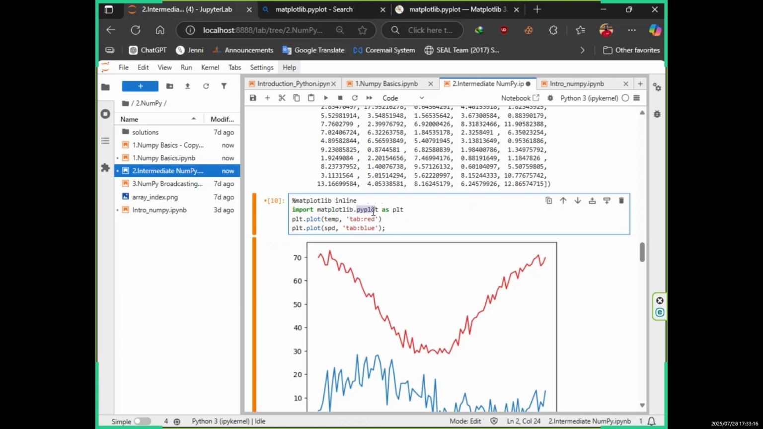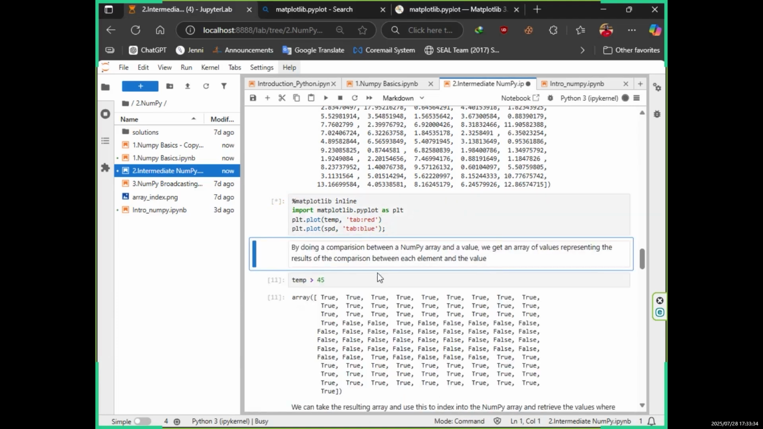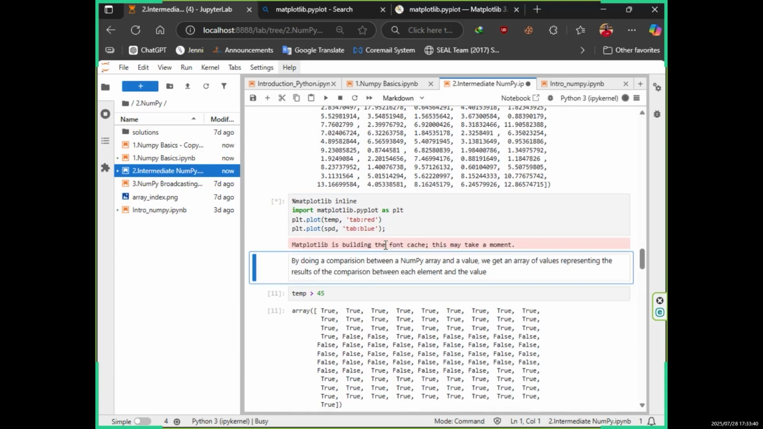Only load this pyplot and load it as plt, plot the first variable, temperature, in red color, and then put SPD values in blue color. So it will give me this simple plot. Now if I need to mask the values, just imagine I need to mask the temperature values which are greater than 45. How can I do the masking?